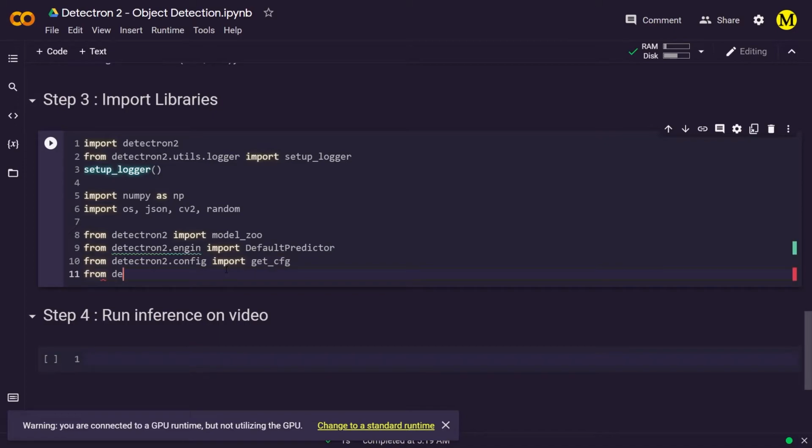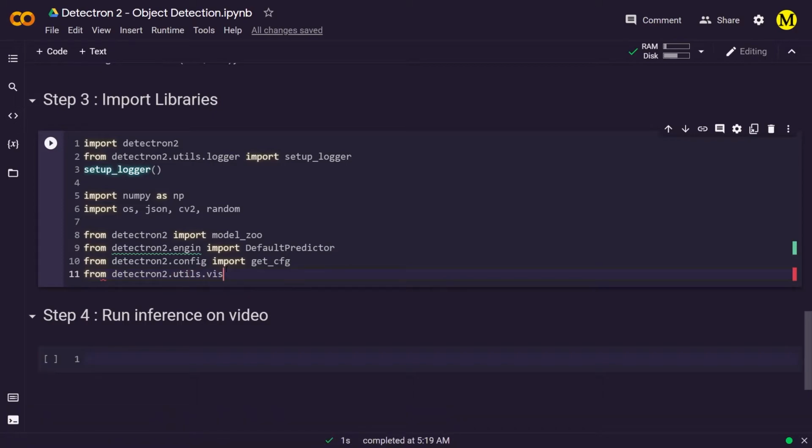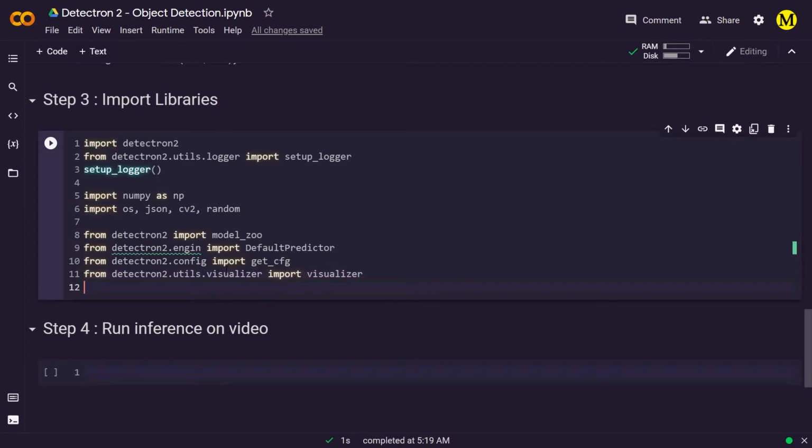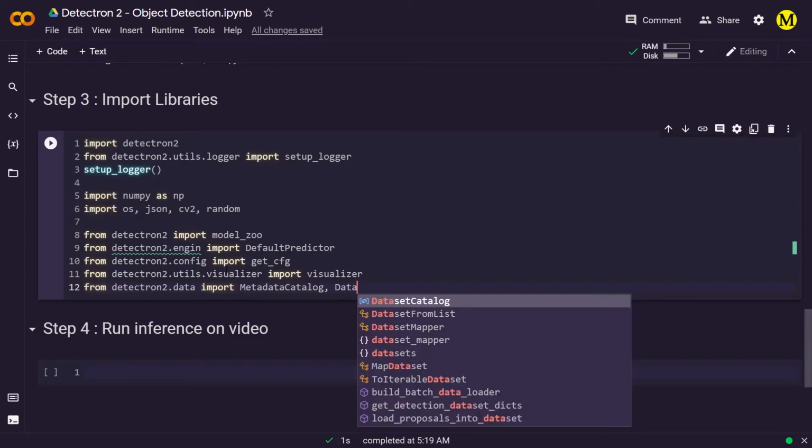Again, from Detectron2 utilities, dot visualizer, import Visualizer. This is very helpful, especially when we're doing our own dataset that we'll be training. It'll help us in visualizing, but here we're just importing all the libraries that we need. From Detectron2 data, import MetadataCatalog. This is for storing the metadata in the dataset catalog.